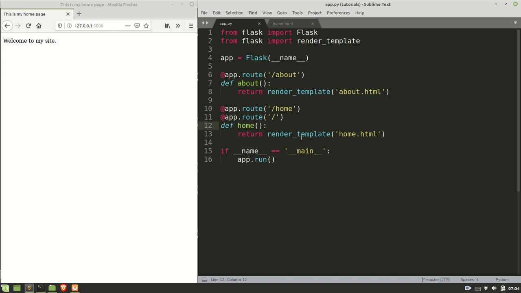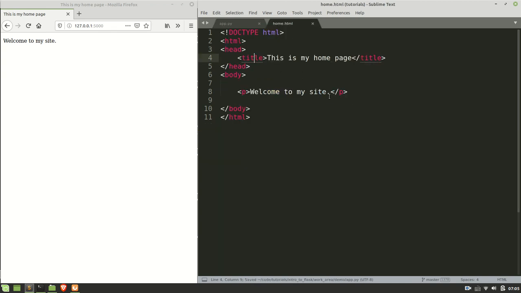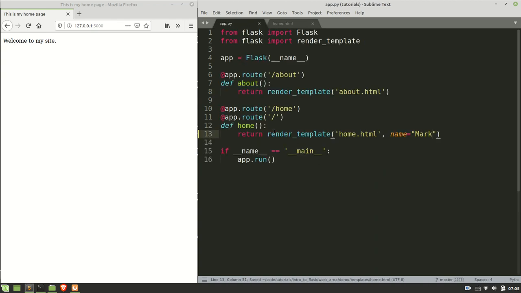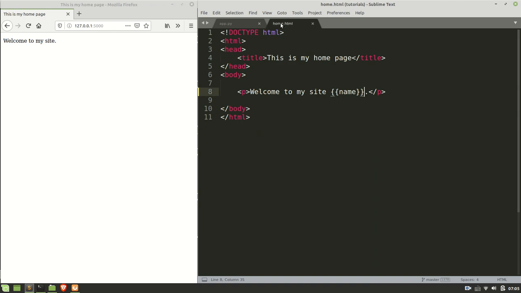So I'm going to show you first how you can pass an individual variable into Flask. I'm going to put mark right there, and then I'm going to come over here and put name like this. What we've done is we've told Flask that when we load this page, before you send that HTML page to the person requesting it, you are going to take this variable name and assign it the value mark, and it's going to be replaced inside here as mark.